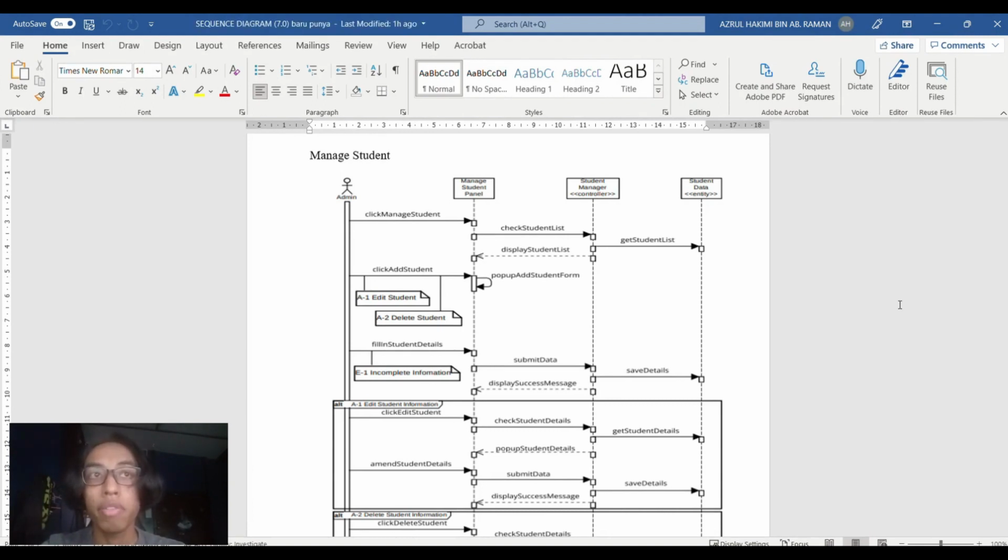I will continue the presentation with the sequence diagram, which is the manage student and manage teacher. For the manage student, after the admin already logs into their account, and then the admin panel will be displayed. They will enter the manage student panel, and then admin can click on the manage student. System will display manage student panel with student list.